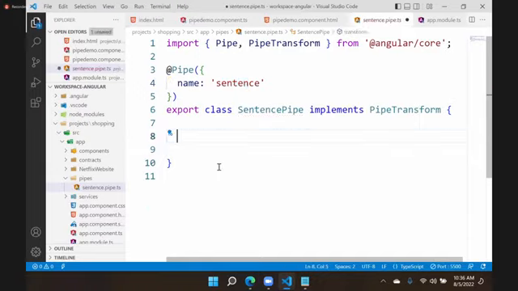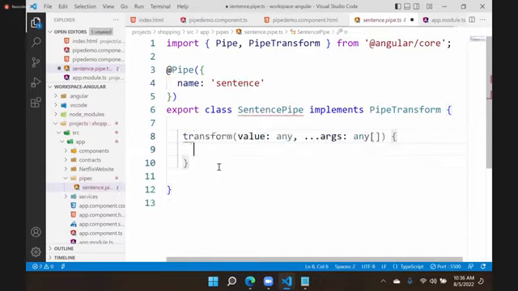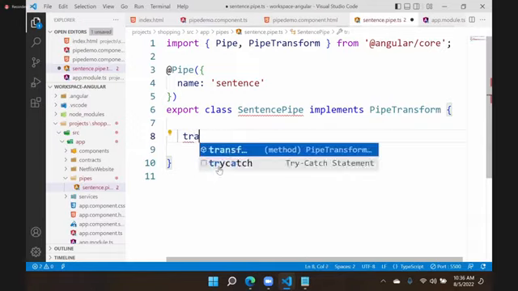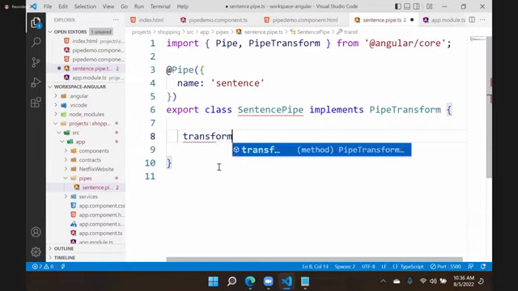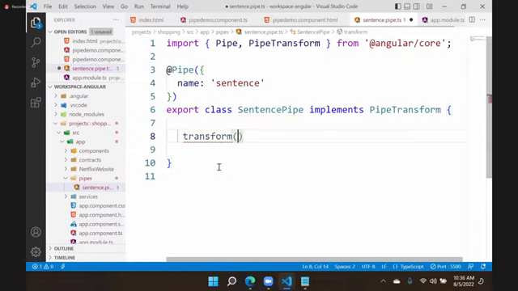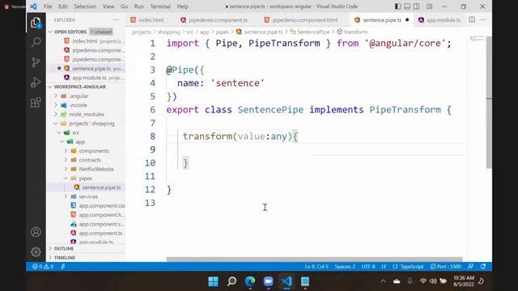Actually, every pipe will have a transform method. What this transform method will do is take your string, your value. Value can be any type. This value must be converted into sentence case and returned. How? We will use our JavaScript techniques.